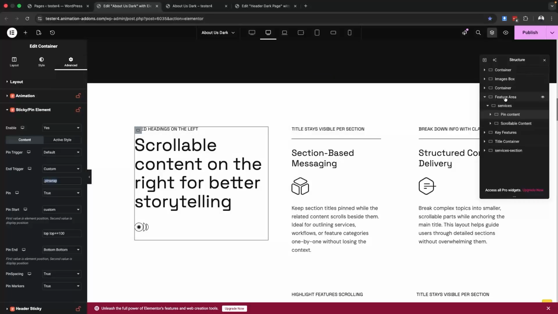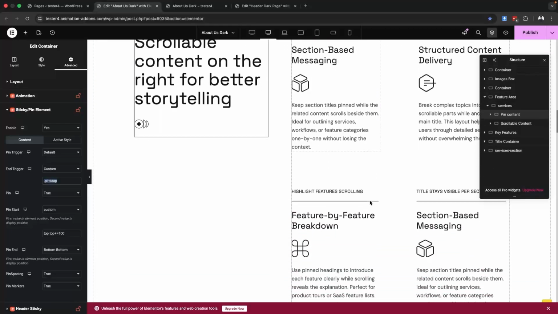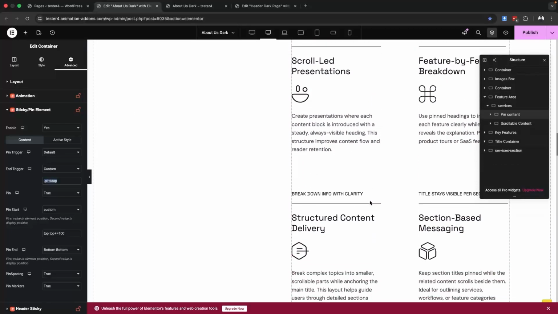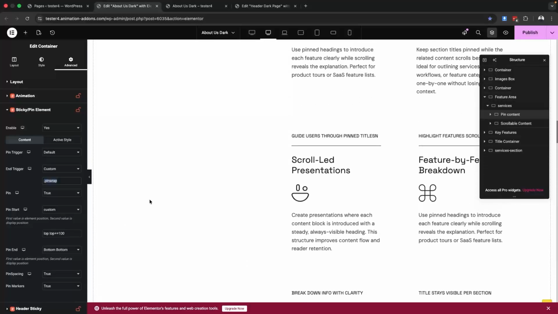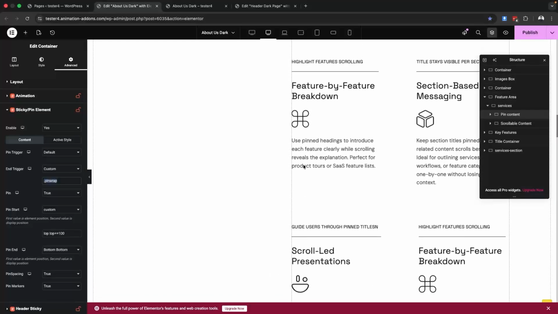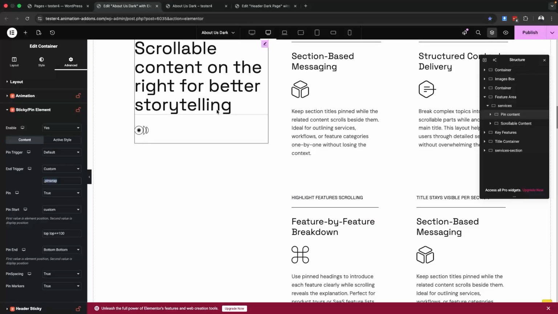So the first value is the bottom. Here I select the bottom. So the first value is the bottom edge of the feature area, and the second value, or the second bottom edge, is the bottom of this display. So what does this mean? When the bottom edge of the featured area touches the bottom of this display, that time the pin end trigger will be activated, and these sections will go up with a scroll.